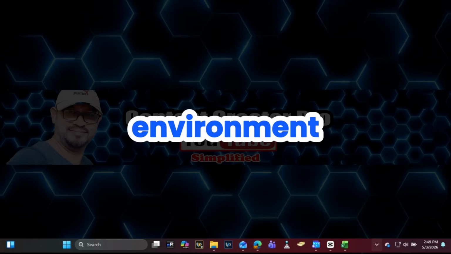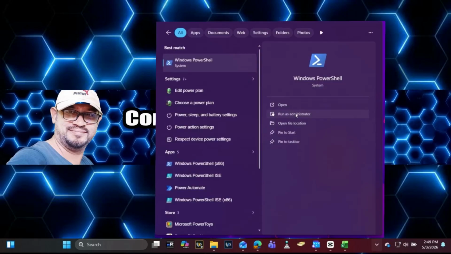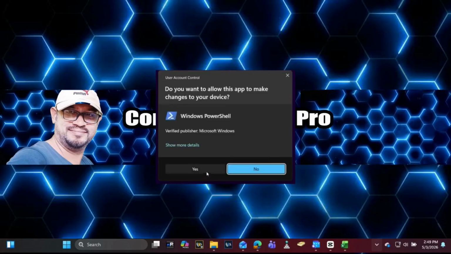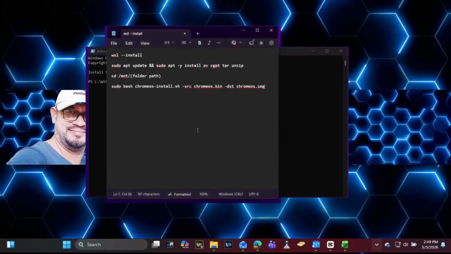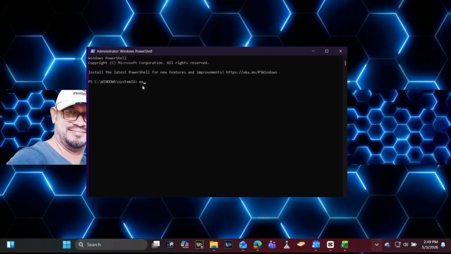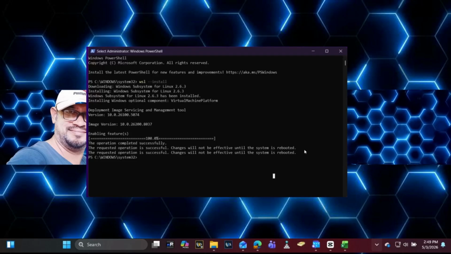Now, we need a Linux environment inside Windows to build the ChromeOS image. Don't worry, this is very simple. Just open PowerShell as administrator. Write this command and press enter. This will install Windows Subsystem for Linux along with Ubuntu on our system. Once it's done, restart your PC.